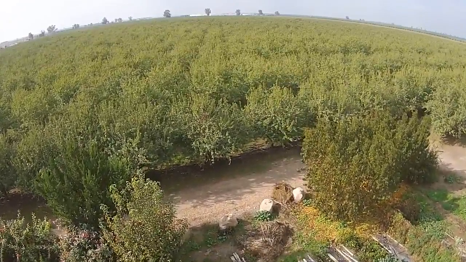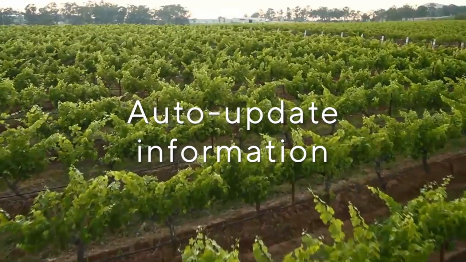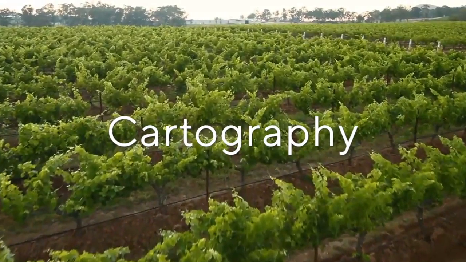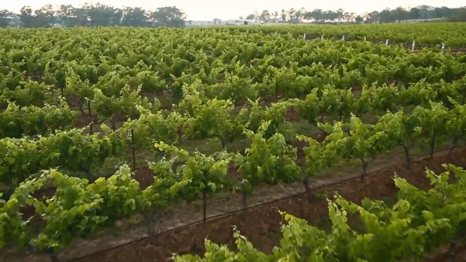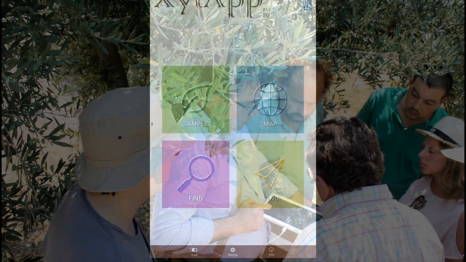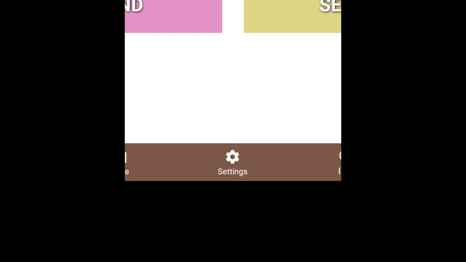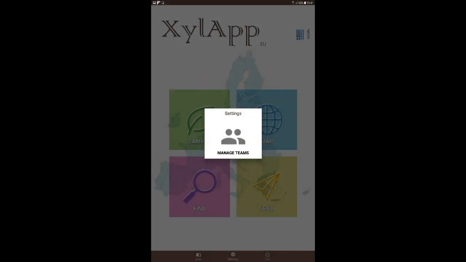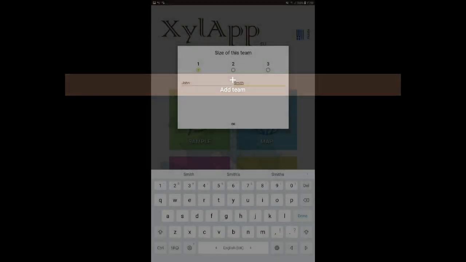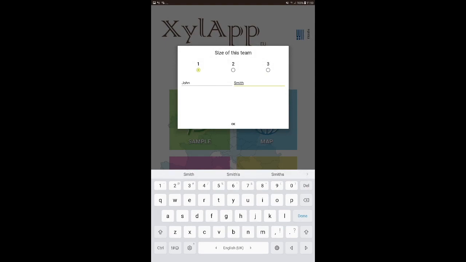XylAppEU can auto-update information using a remote connection and show the cartography related to a specific country on the sampling map. Before starting sampling, the user can create a new team, indicating the name and surname of the technicians involved, from 1 to 3 people. The team management is accessed from the settings button on the main app screen.